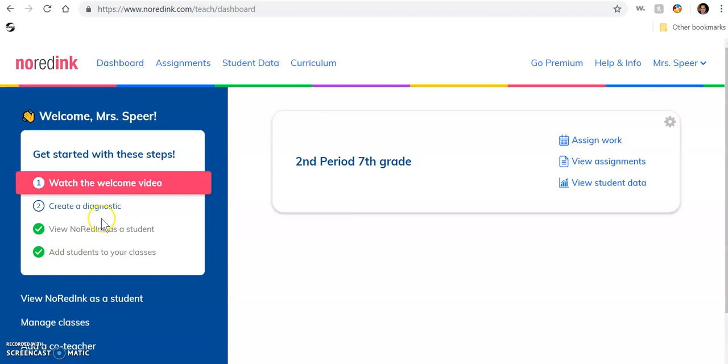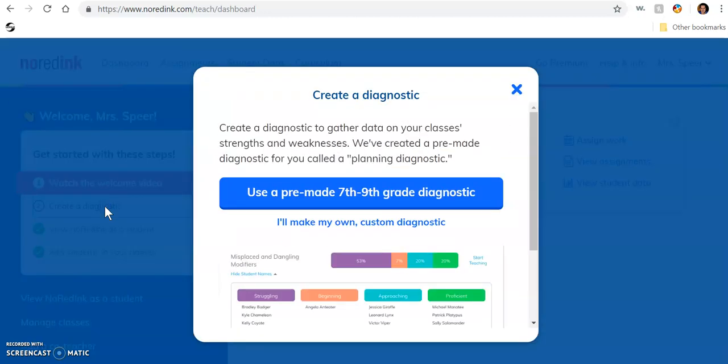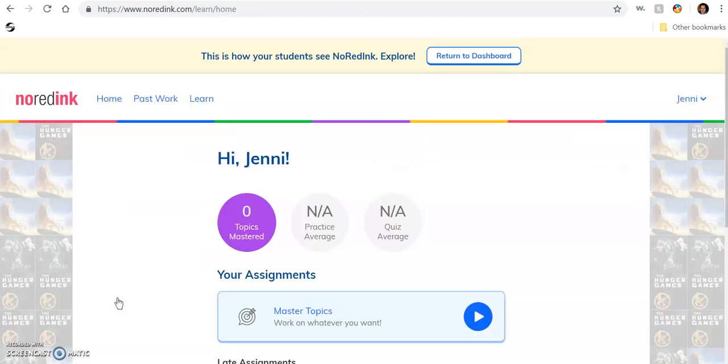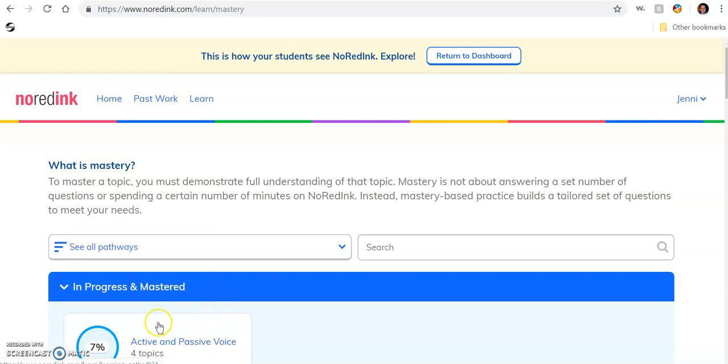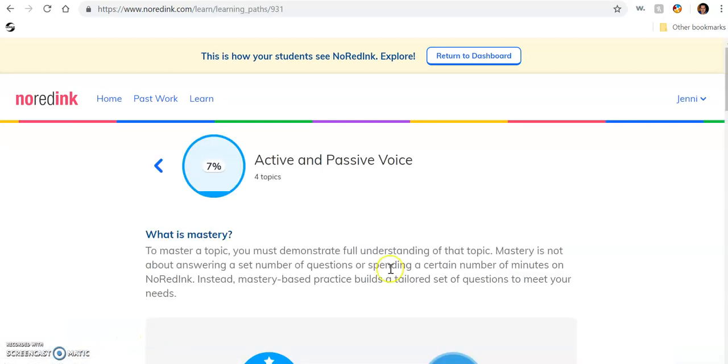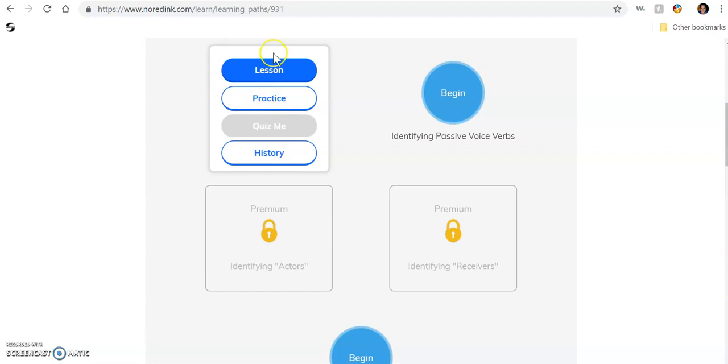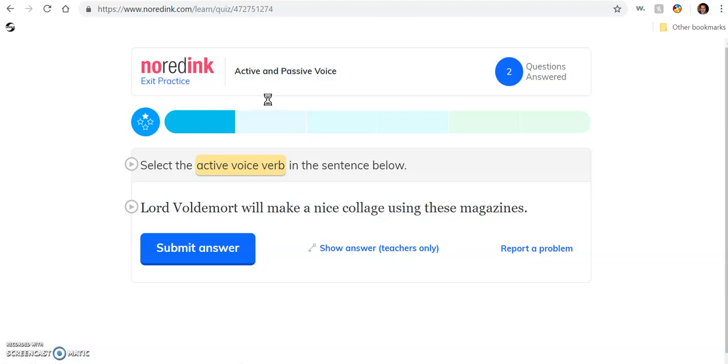Anyhow, the next thing it allows you to do is create a diagnostic, a pre-test, and a post-test. So you can create one of your own, or you can use one that's already made. And then one of the fun things to do in this program is that the students get to choose their preferences as far as, well, let me show you. So if I go ahead and choose this active and passive voice, and I'll choose one of the subjects to practice on. You can choose lesson or practice. The teacher can assign a quiz, and this tells you how much you've worked on it. So I'm going to choose practice just to demonstrate one of the things that it does that's fun.